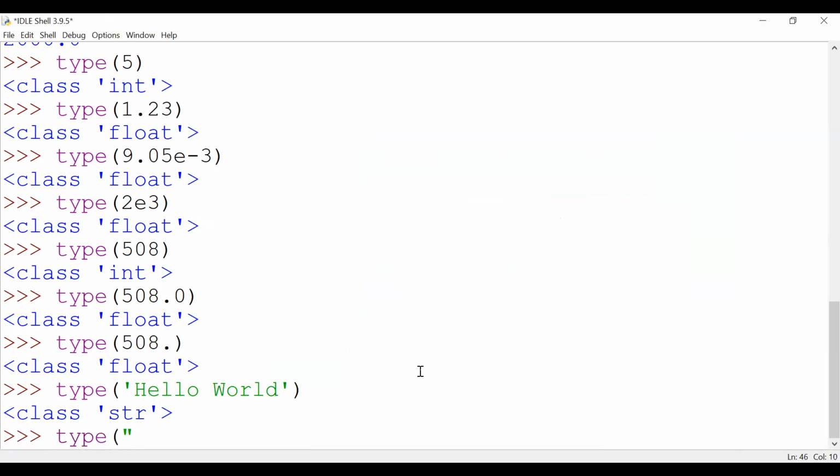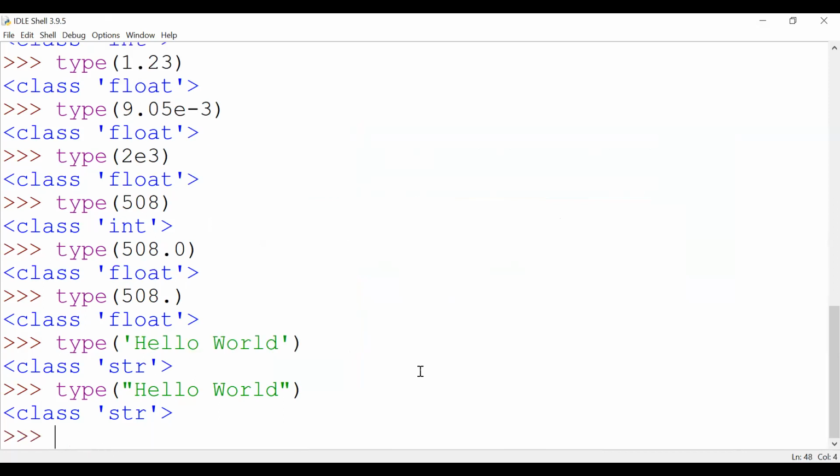Similarly, double quotes also work the same, but you cannot mix them. Make a note of this. So Python will recognize this as a string. Right, okay. Let's move on.